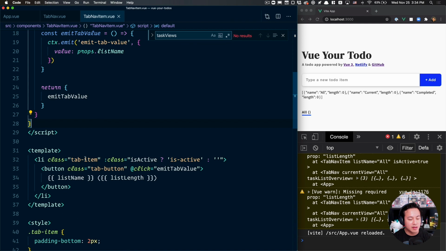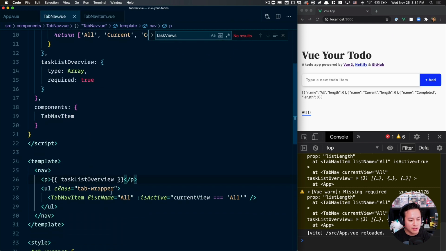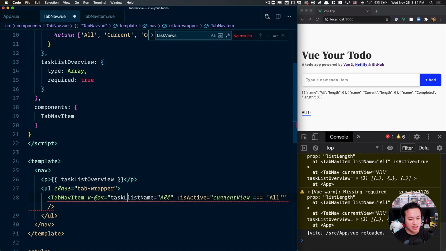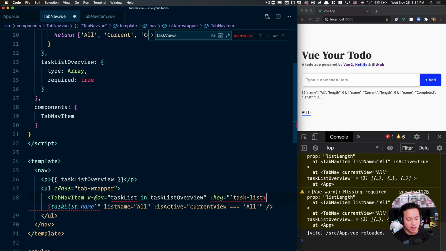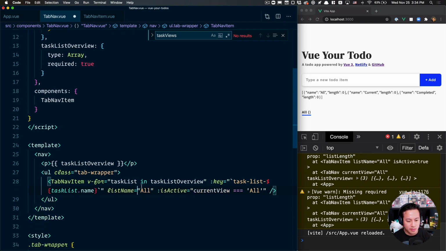So inside of NavItem, now that we have this inside of Nav, as you might be guessing, I want to actually loop through this tab list. So for every task list in task list overview, we're going to give it a dynamic key of task list dot name, and then, oh wait, this needs to be wrapped, and then I'm just going to say task list and then dash the name. This way, in case we have other ones, because all, current, and completed are fairly generic words. So we're going to loop through that.